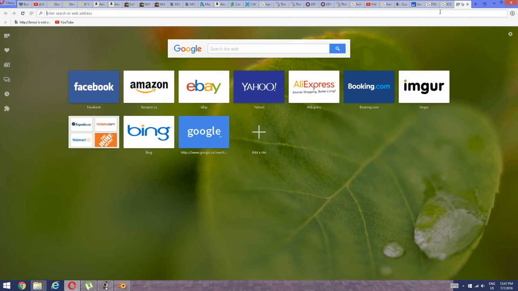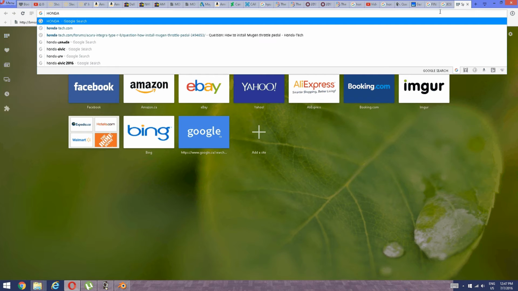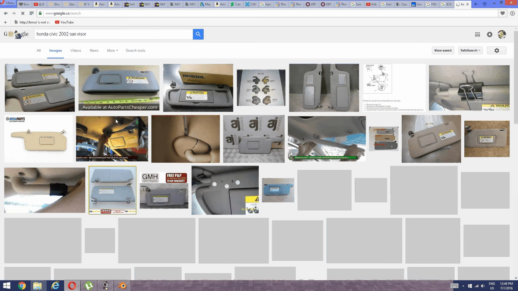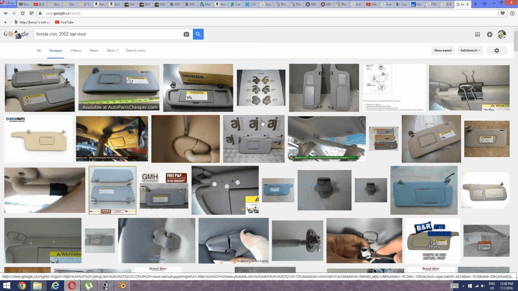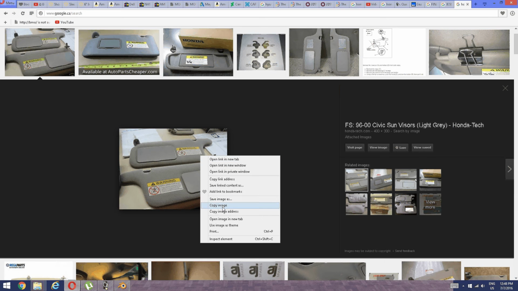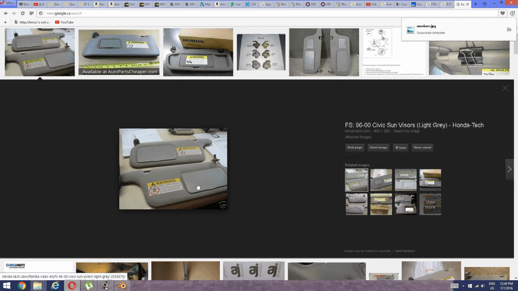So I'm just going to search for Honda Civic 2002 sun visor. So this is a sun visor. I want to get the proper information for the sun visor. That's what I need. So I have to do the sun visors like this.